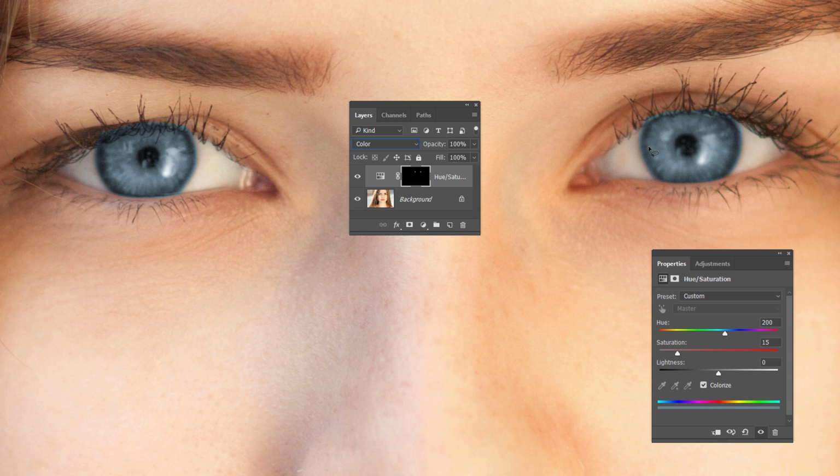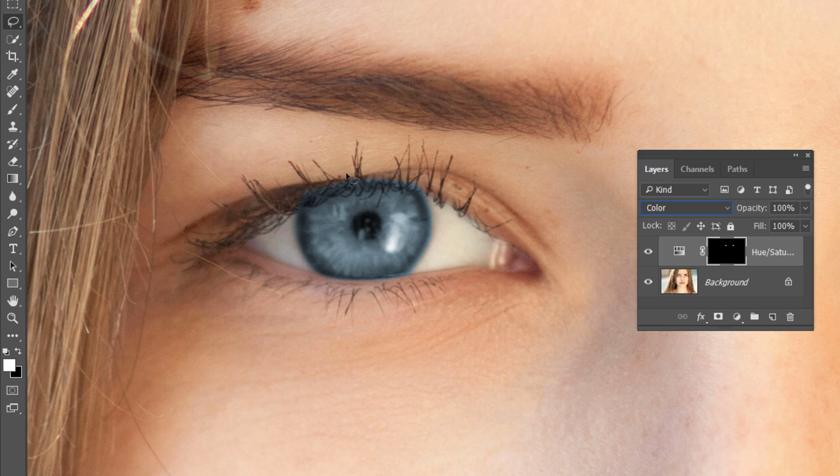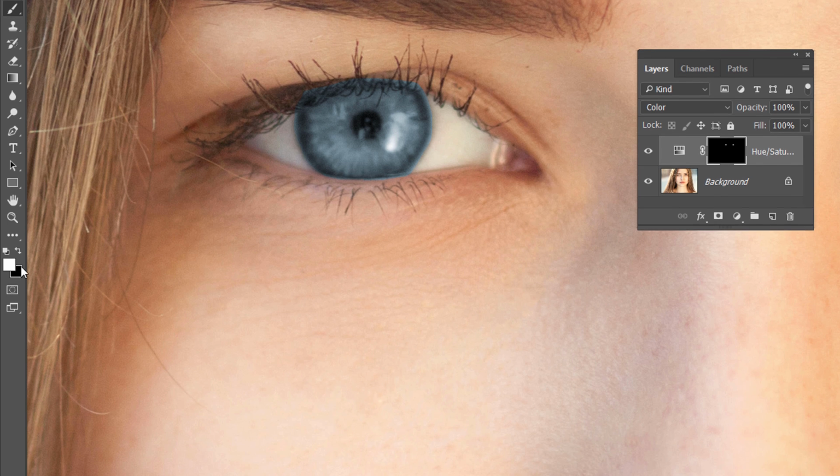To paint on the mask, select Photoshop's Brush tool from the toolbar. Now to clean up the area around the eyes, we need to paint on the mask with black, which means we need to have our foreground color set to black, because Photoshop uses the foreground color as the color of the brush.